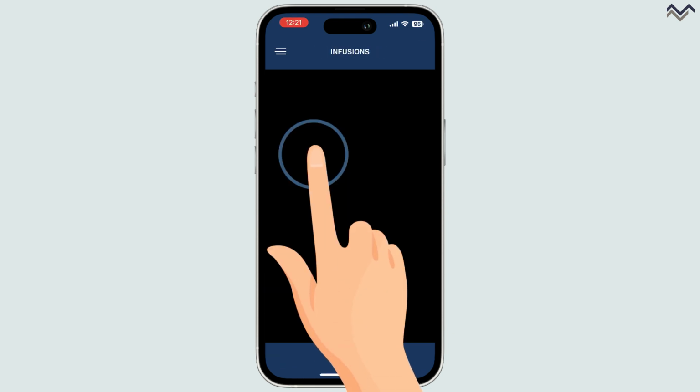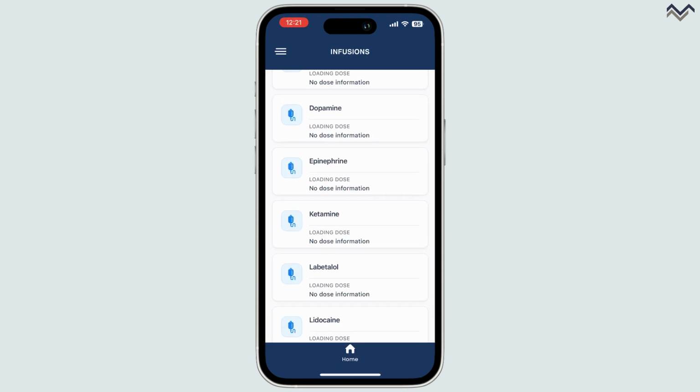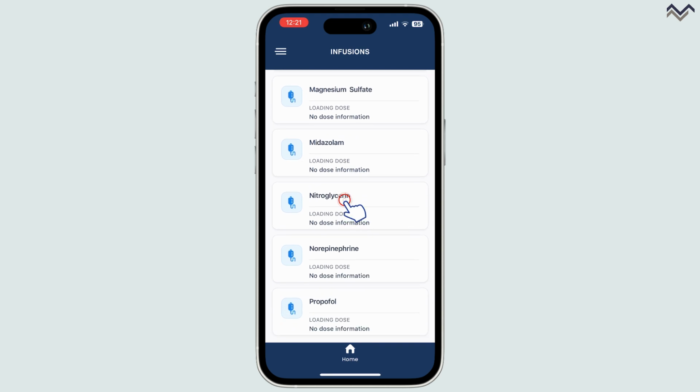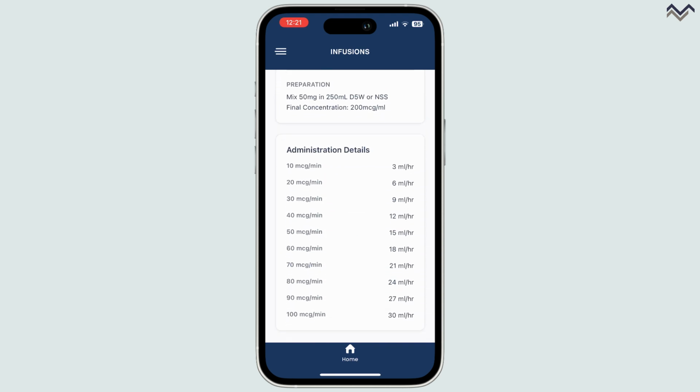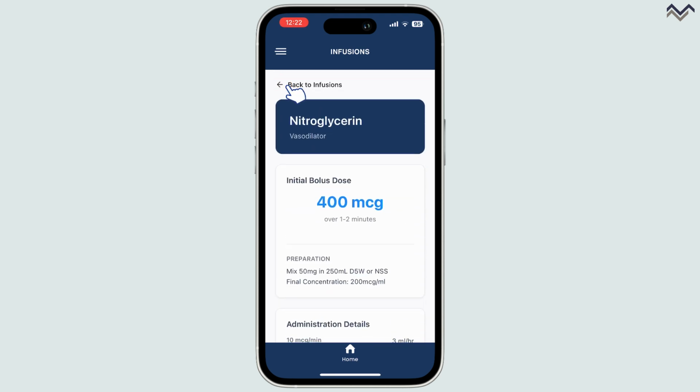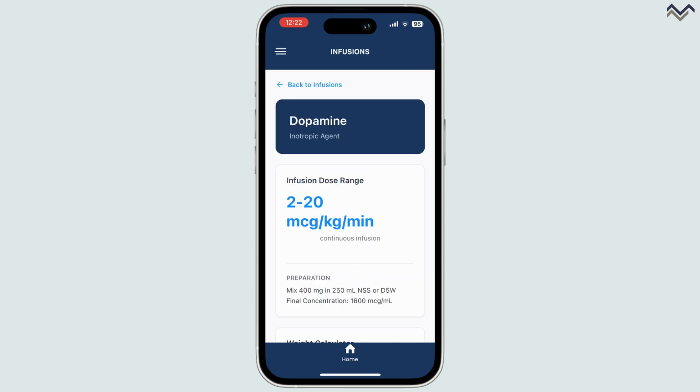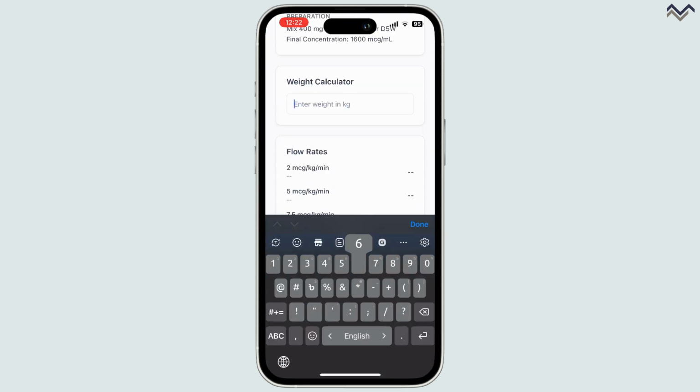The infusions feature lists commonly used pre-hospital infusions. If an infusion requires weight-based dosing, a calculator will be available right within the app. Enter the weight and check the detail according to the weight.